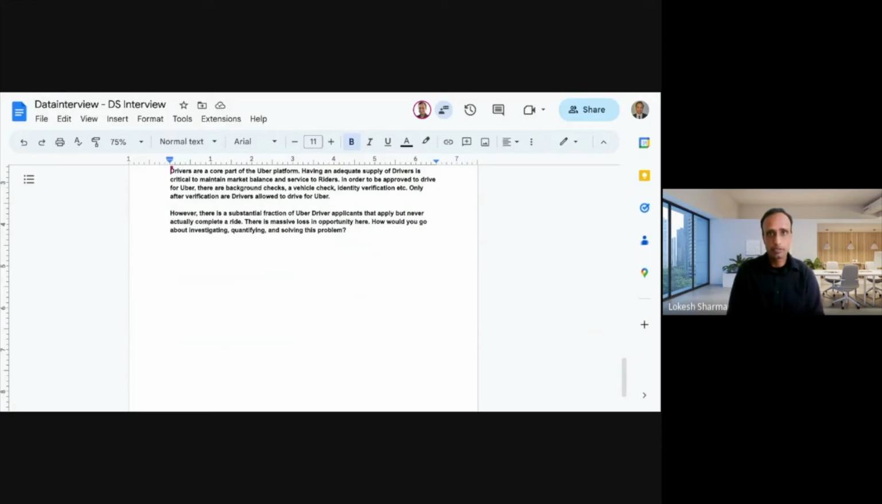I'm assuming it takes a lot of effort to go through this initial check of background verification, vehicle check, and identity verification. Only after this step can the Uber driver drive, right?